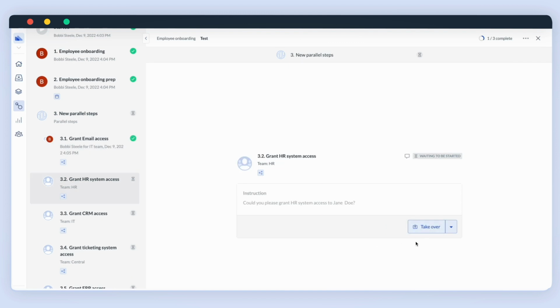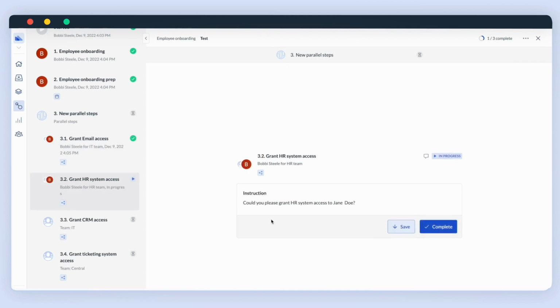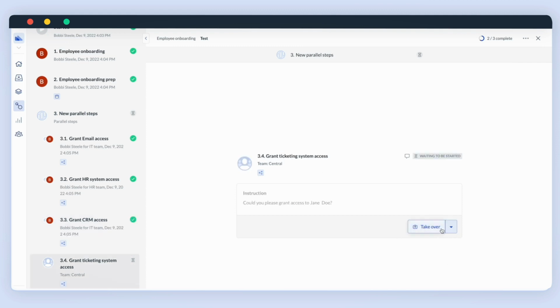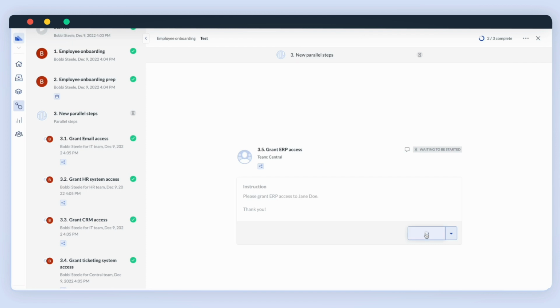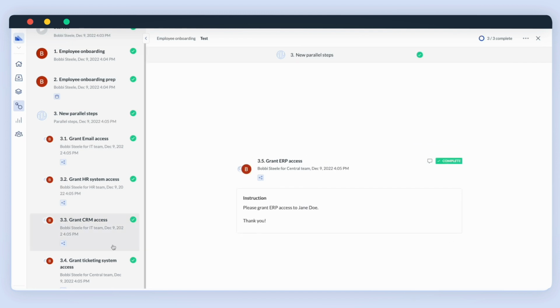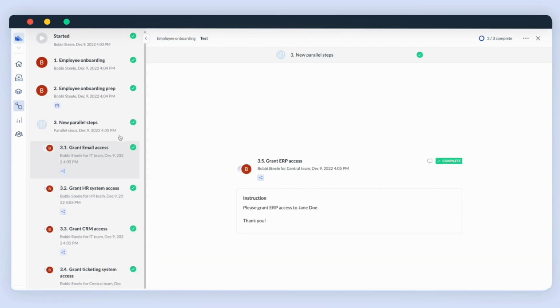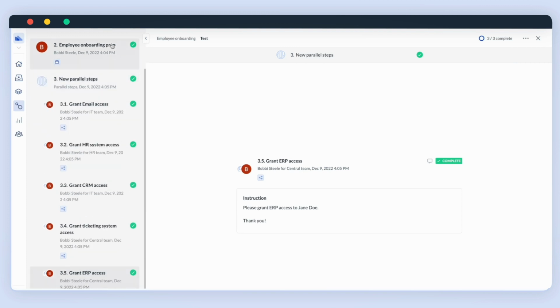So here you can see, could you please create an email for Jane Doe? Complete. Could you please grant HR system access to Jane Doe? Complete. Could you please grant access to Jane Doe? Complete. And there you have it. The entire process for employee onboarding has been completed.